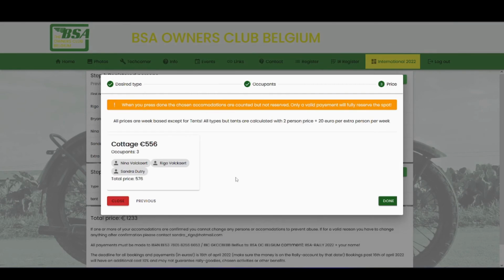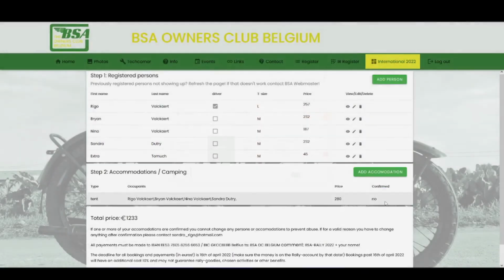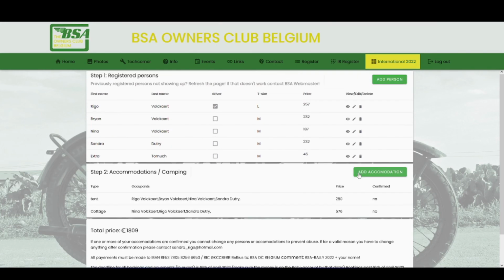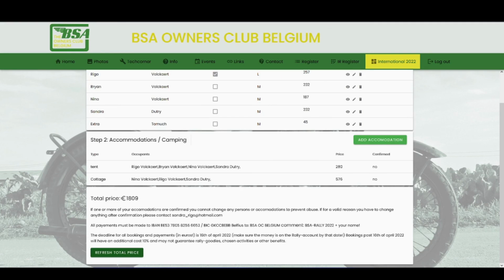Here you can see the total price for the accommodation, but only for the one accommodation with the selected occupants. When everything is checked and all right, you can press Done, and the accommodation will be added to the list. Now the total price is correct, and you can start the payment or edit/remove any desired person. When everything is correct and filled in, you can start the payment to the account.